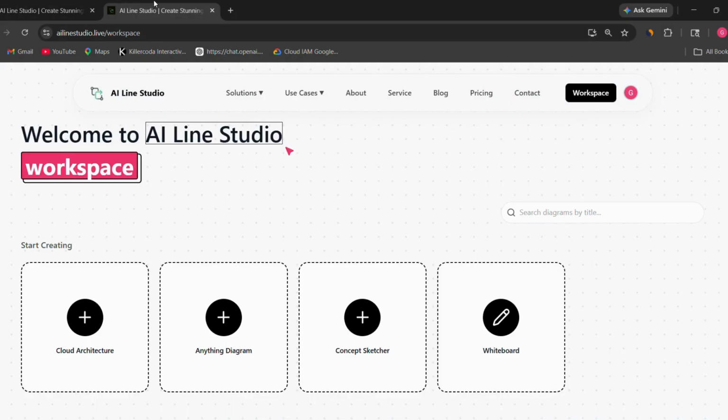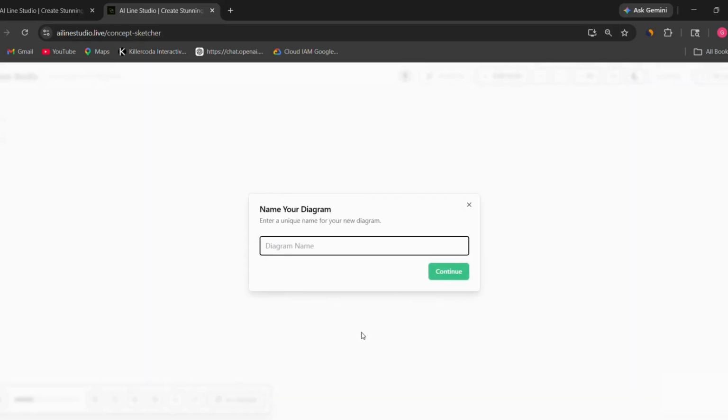So after successfully registering on the platform, the next page you would be redirected towards is the workspace page. Over there you can see multiple features to generate AI diagrams. Today we are talking about the Concept Sketcher feature. So kindly click on it, and in the next page you would be redirected to our Concept Sketcher canvas.